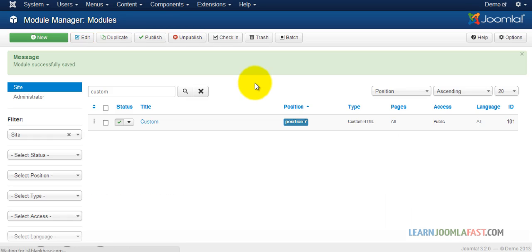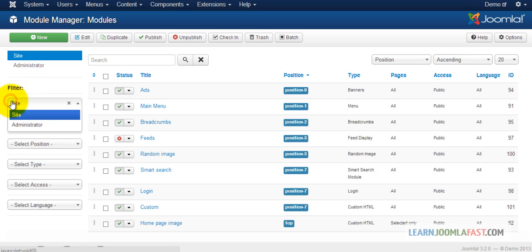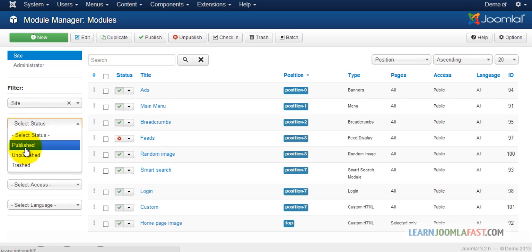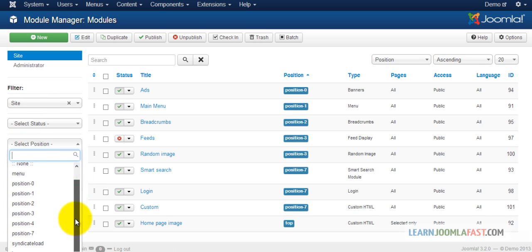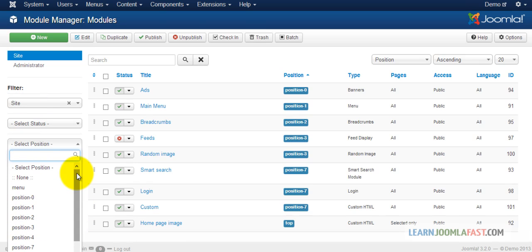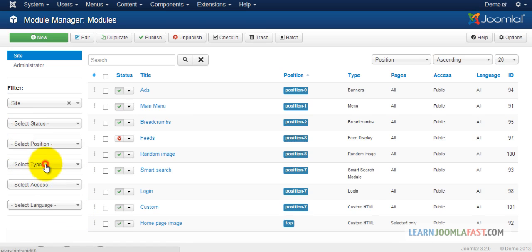Once you've become a little bit familiar with adding module positions, then you'll be able to add any module position that you want to. Also, if you notice, you have a filter here on the left column. You can filter if you want to pick something, the published ones. You can choose the position, and when you click on this position, it's going to show you all the positions of that particular template.